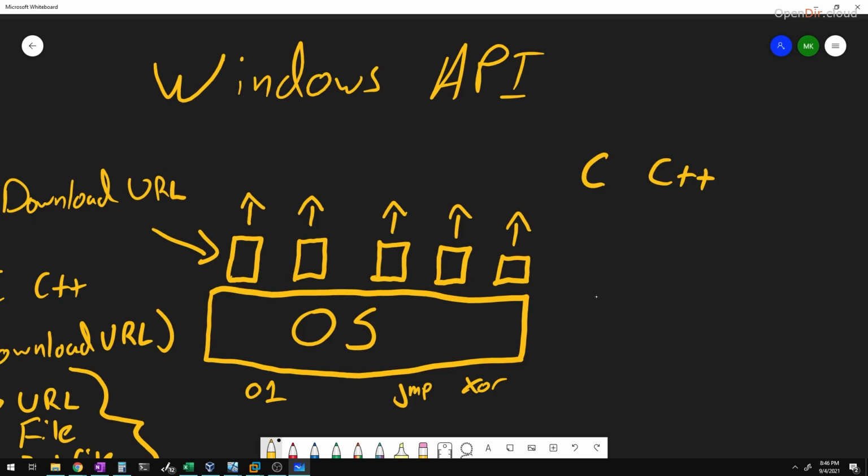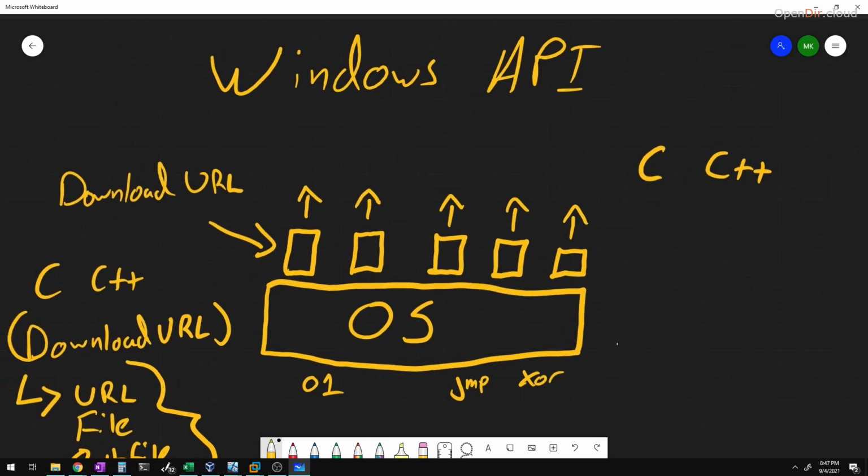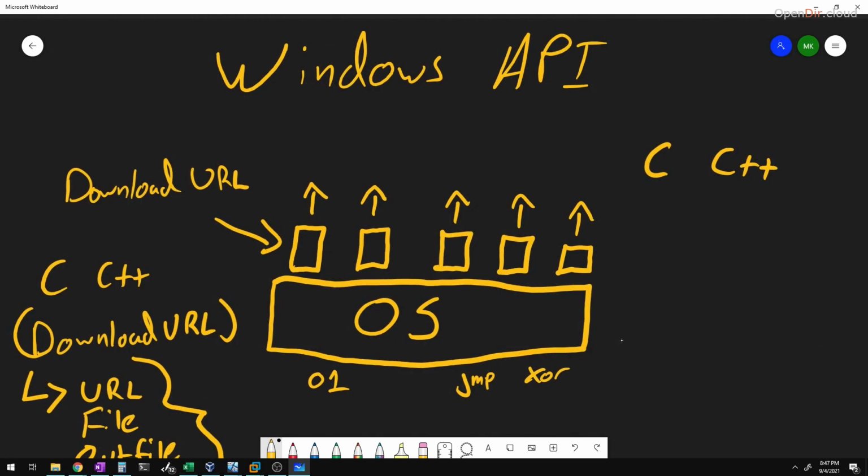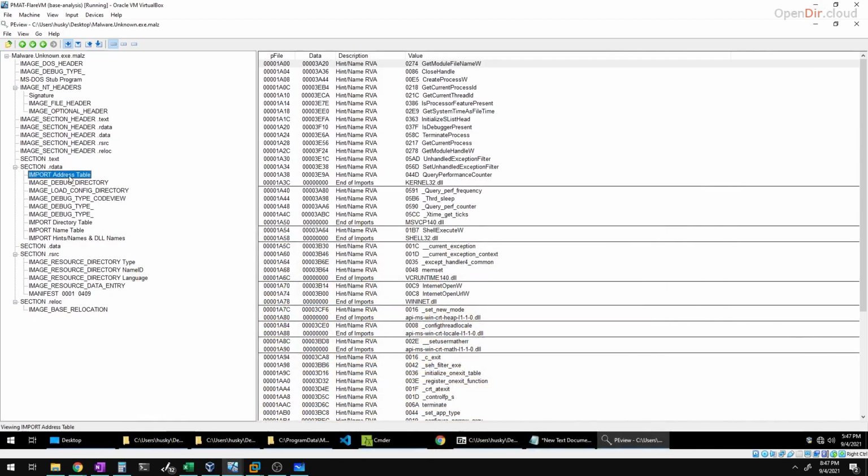Now, is the Windows API bad? No, it is not. Many different programmers from many different walks of life are able to use the Windows API for all kinds of programs. But that means that malware authors can use it too. Now, if we look at the import address table, we start to get a feel for what kind of API calls this portable executable is making.